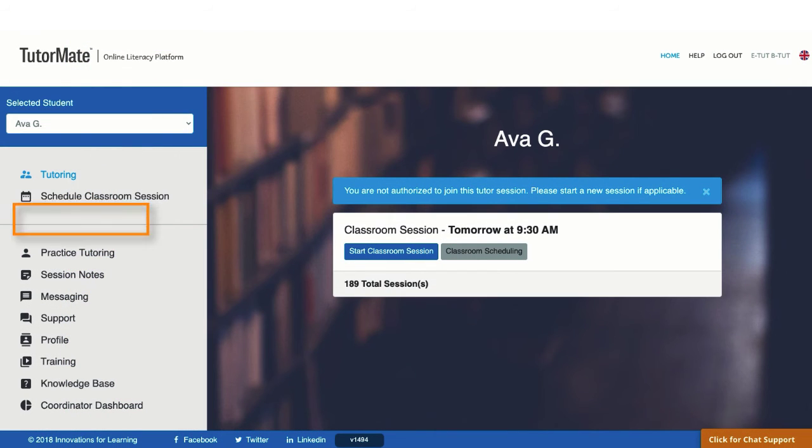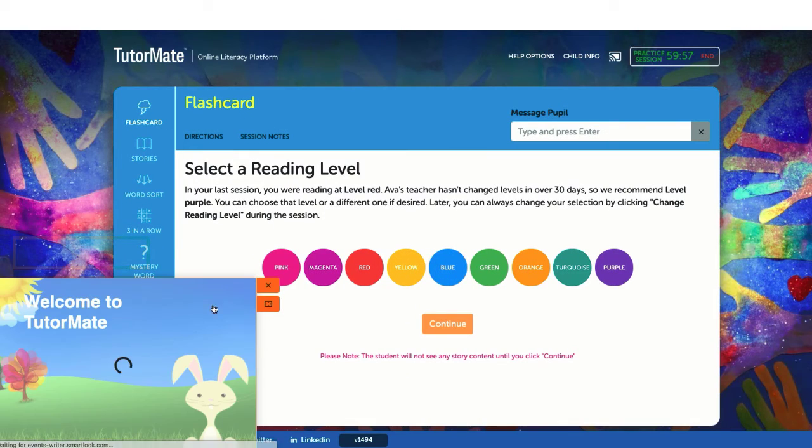You will always have a chance to practice activities prior to your session using the practice tutoring tool that we covered in the first training.